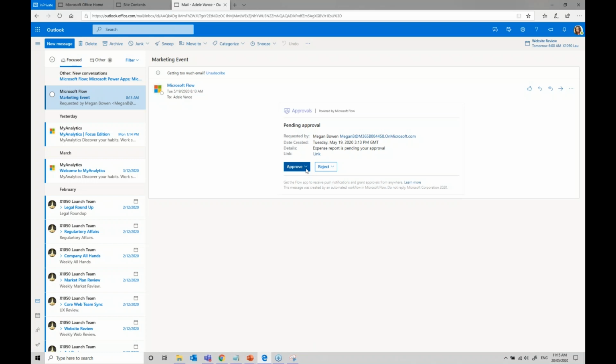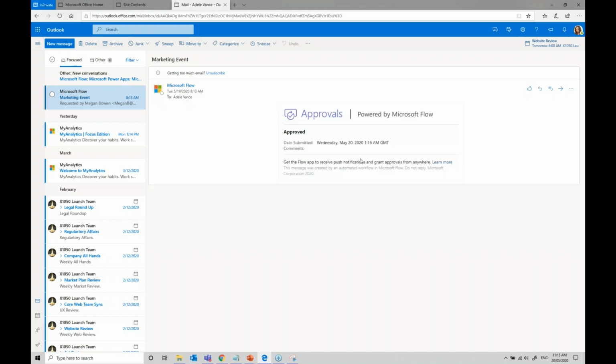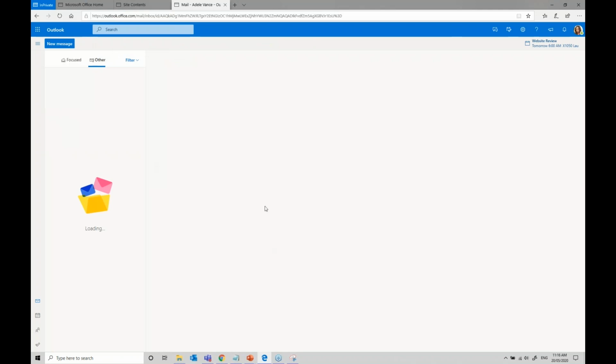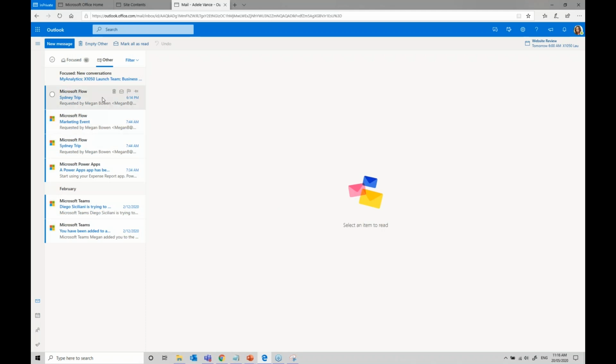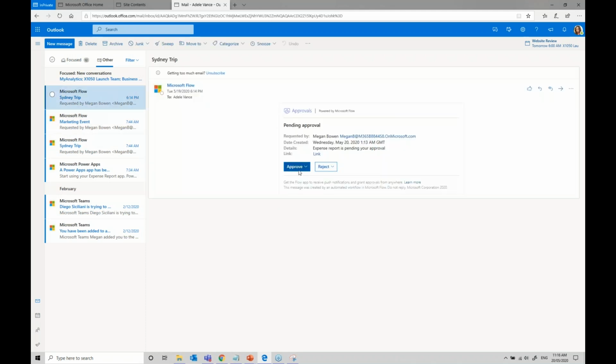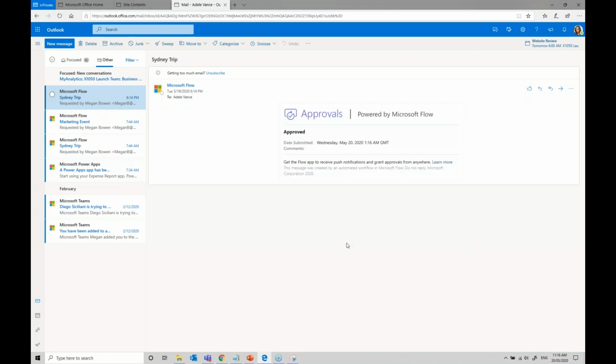But from here, what I can easily do is I can approve that. I can set a reason. I can also reject it, which will move it back into open. And then I can submit that particular response. So if I come in here and I approve and submit, what that will now do is that pushes that information back into Business Central once things are approved. So here we go. I've now finally got my Sydney trip coming through, and I'm going to approve that one as well.